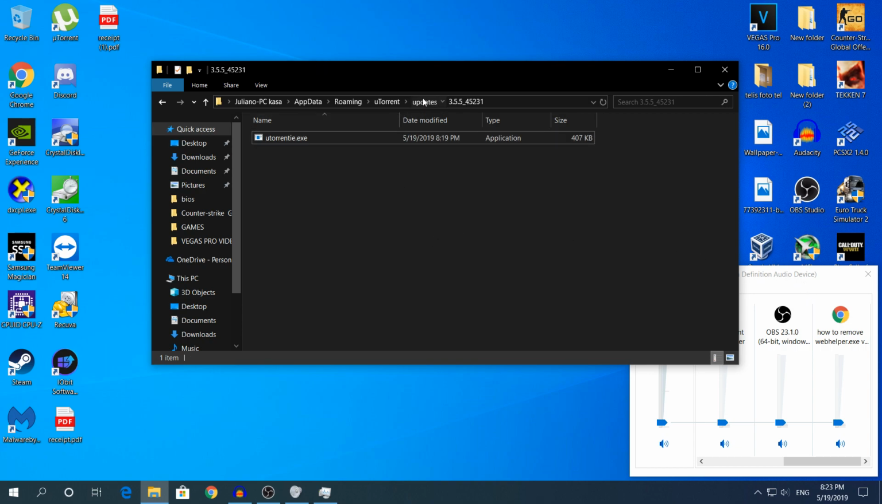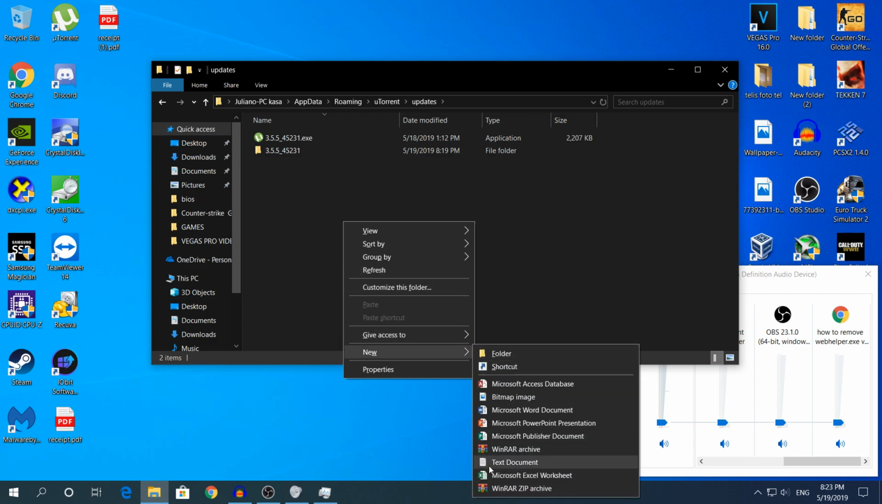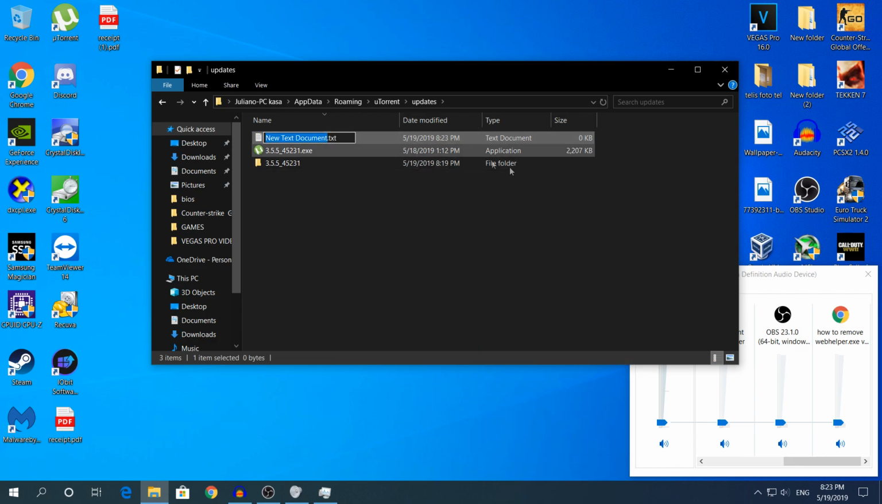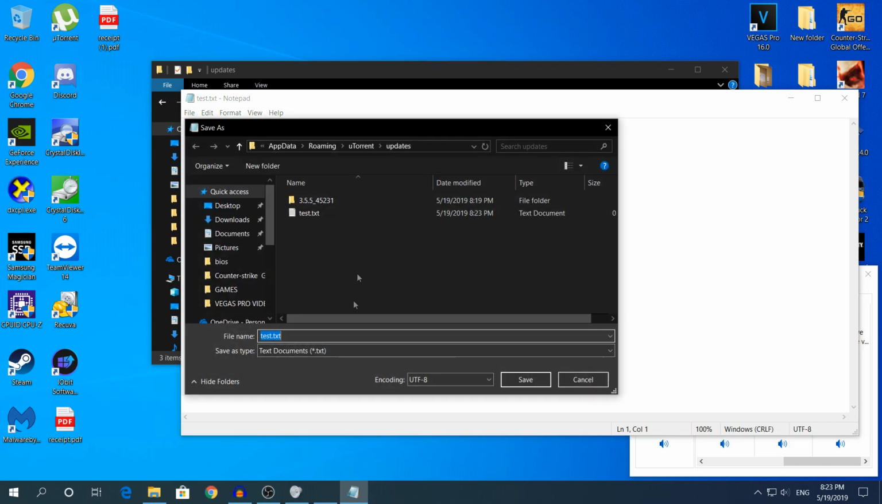What you need to do is go back to the update folder, right click, click New, and then create a new text document. Write whatever you want, you're going to delete it after 30 seconds. I'm going to type test, then open that text document, and you do not need to write anything. In the top left corner, click File, then Save As.